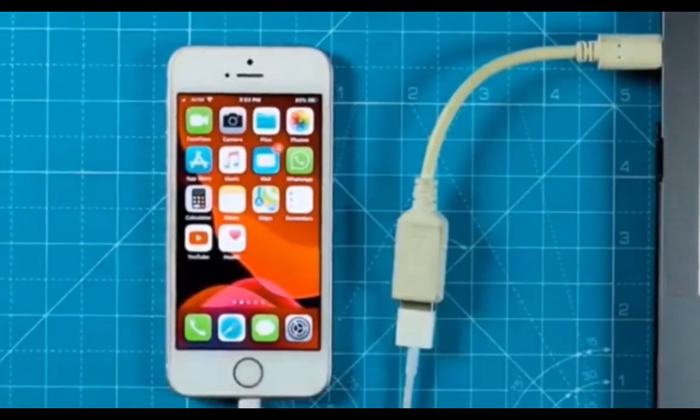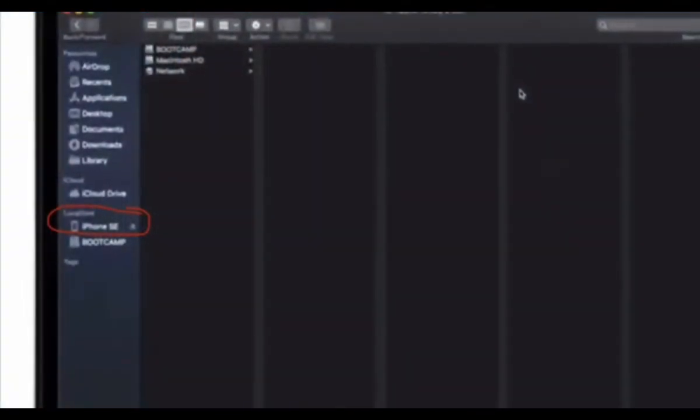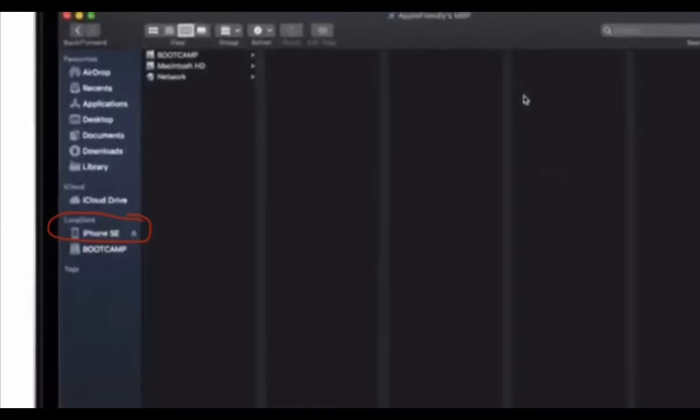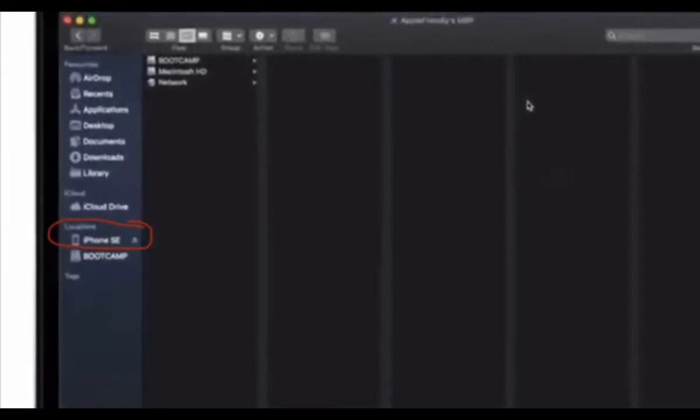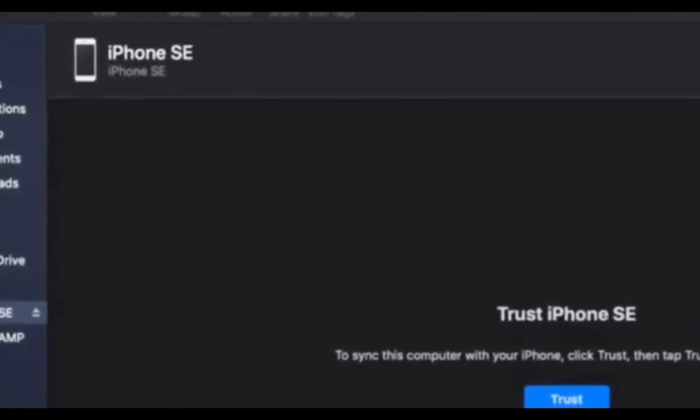And after that, we just need to go to our Mac desktop, and on the left hand side marked with a circle, you can have a look. It has detected my iPhone SE right there. I've shown it with the arrow as well. So now your iPhone has been detected on the Mac.